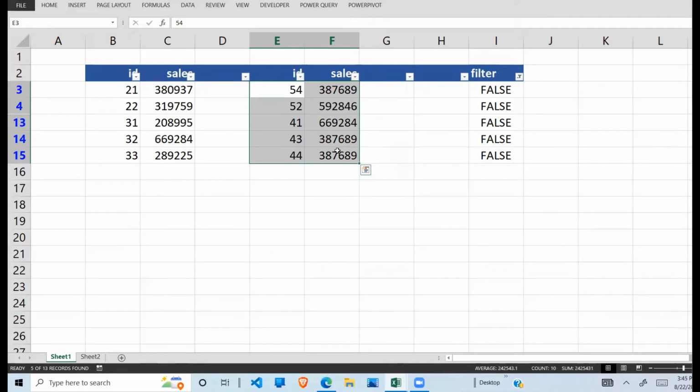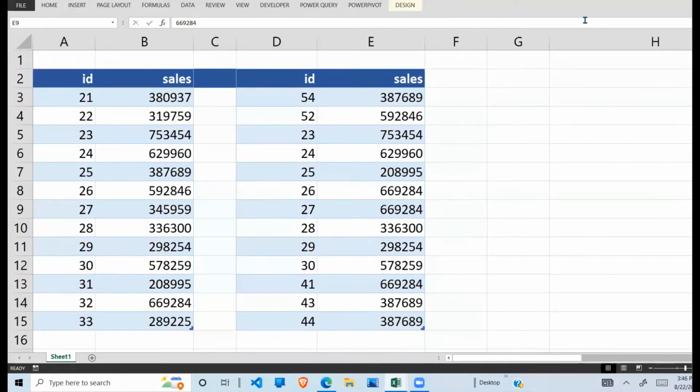This is one of the things which is common as you do your work. So remember to use the match function to do this kind of work. The second approach that I'm going to use to match these people is Power Query. What I'm going to use is not Power Pivot, but Power Query.